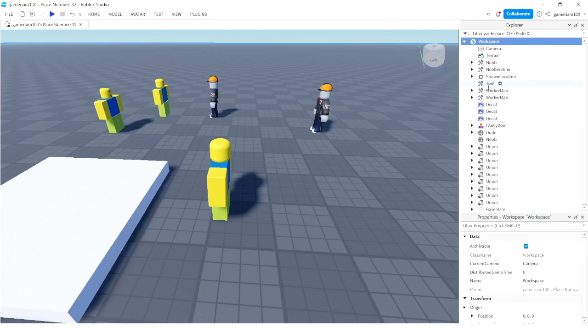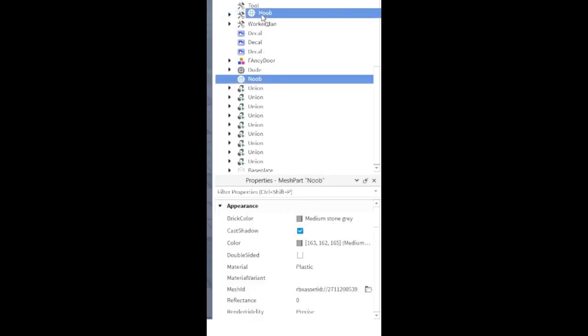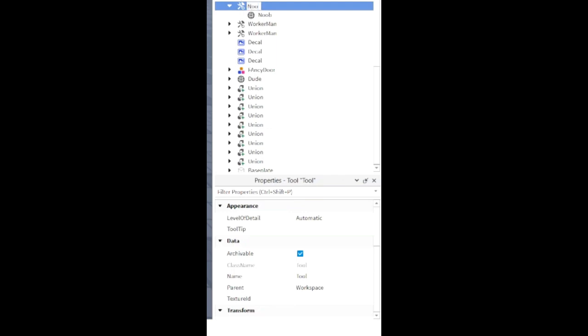Once you've added in a tool, add your noob to that tool. Rename that tool to whatever you want it to be named in the player's inventory. So when it's down here, it will be named noob, because it's been named noob right here.